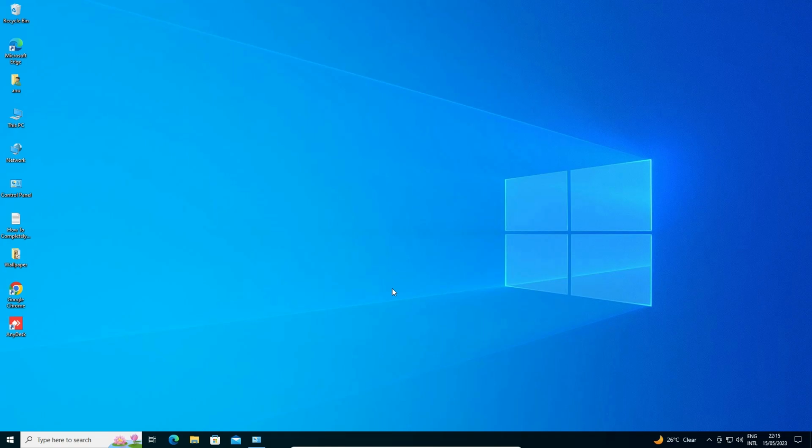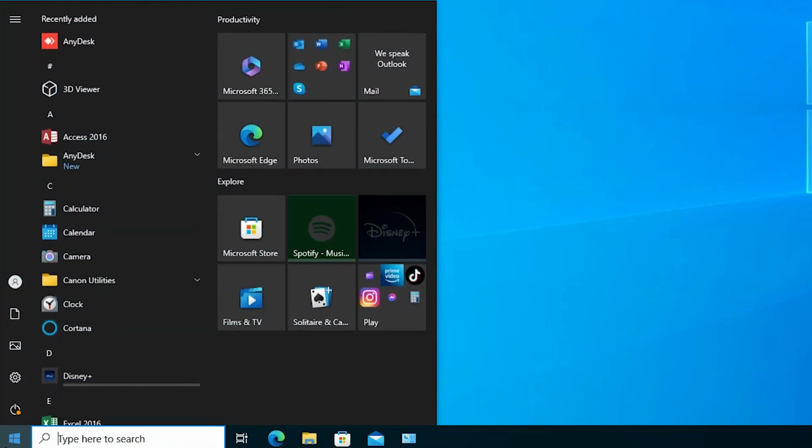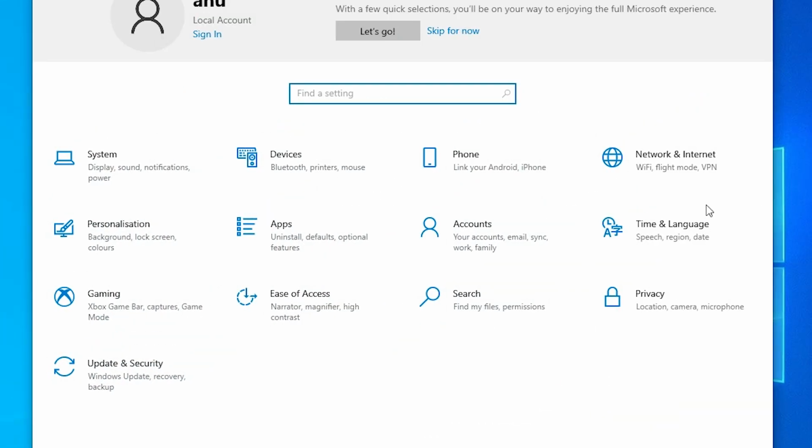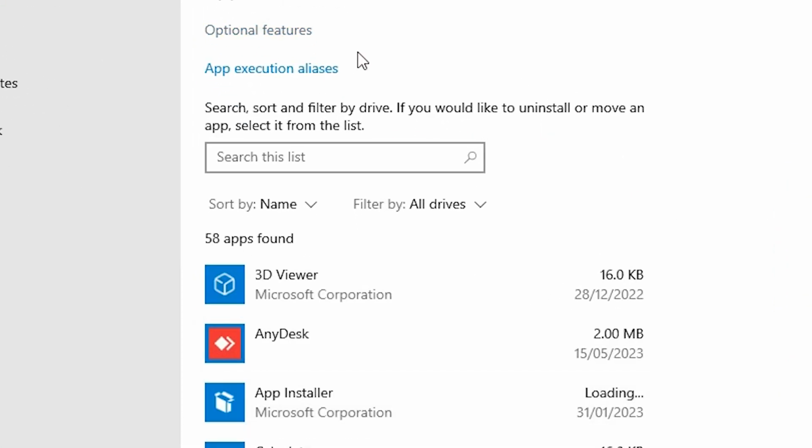Okay, then now the second method is also very simple. Just go to the start and type settings and click on the settings. In settings, go to the apps. In apps, go to the search list here.